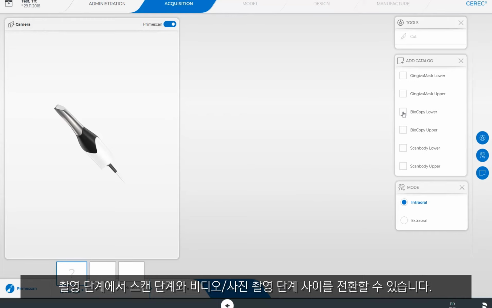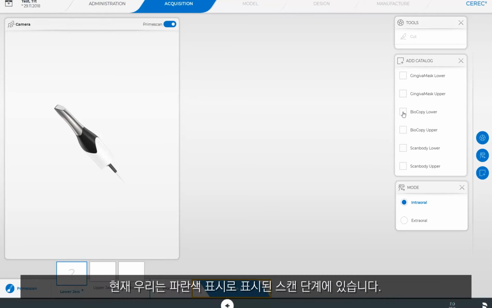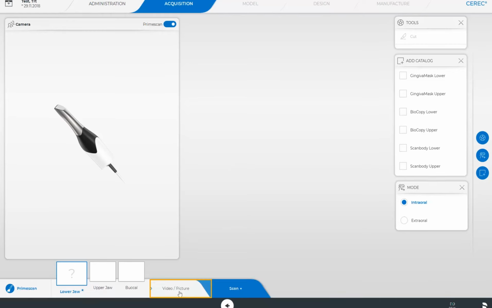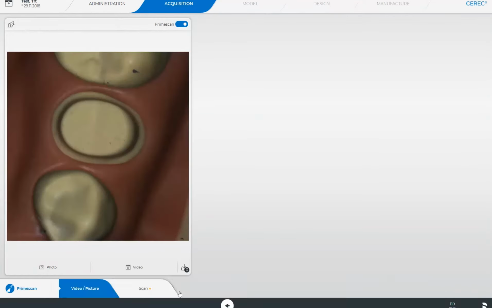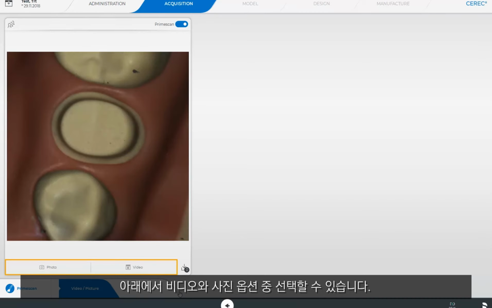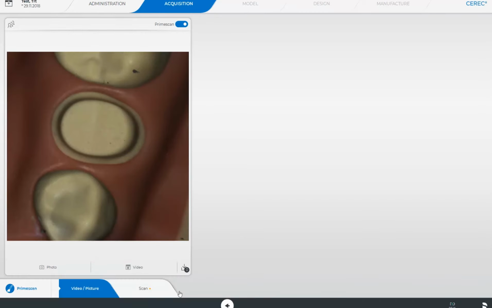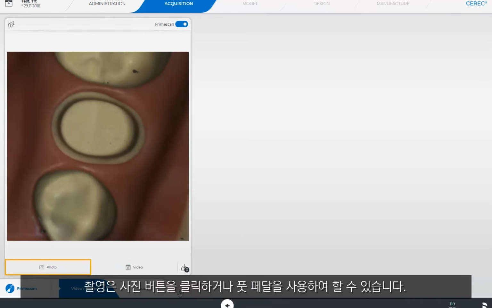During the scan phase, we can switch between the video picture and the scan steps. Currently, we are in the scan step, as indicated by the blue marking of the step. For demonstration purposes, we select the video picture option. The Scanner View window displays the area that will be scanned by the prime scan. Below, we can choose between the photo or video options. To take a photo, we activate the Photo button or use the foot control.